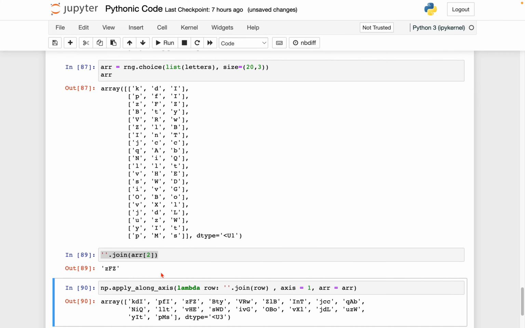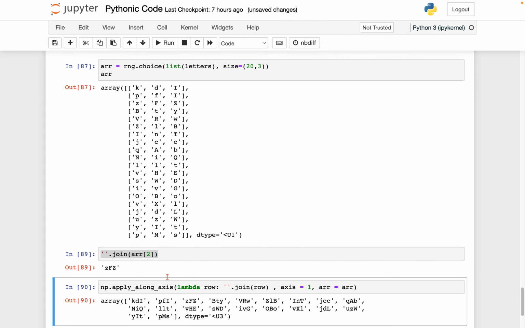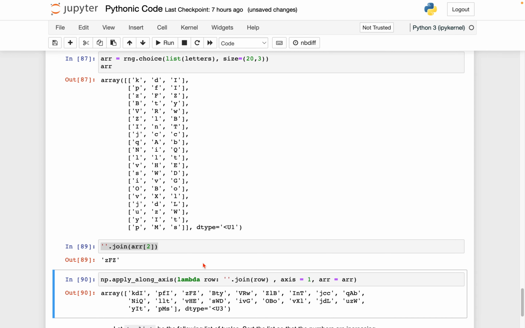And we can see here, what was the 0th row? We had KDI, there's KDI, PFI was the last one, PMS, YIT. So it looks like it worked, so yay.